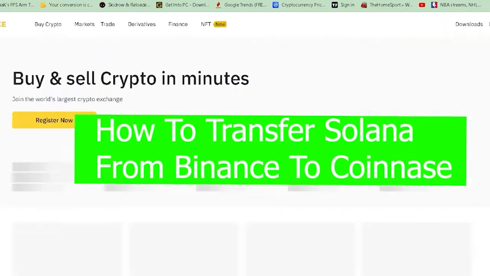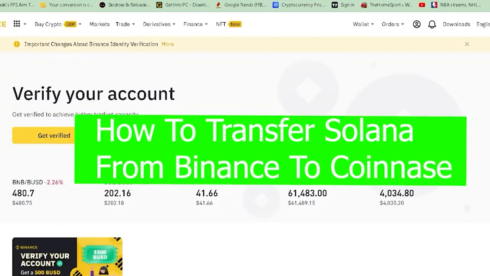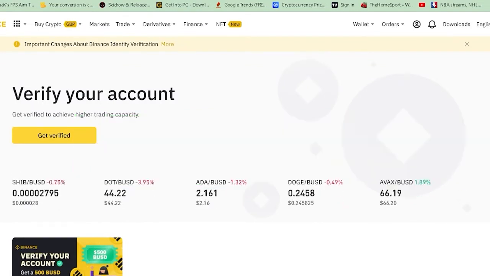And in today's video, I'm going to be teaching you guys how you can transfer Solana from Binance to your Coinbase account. It's pretty simple, so follow the steps which I'm going to be showing you.